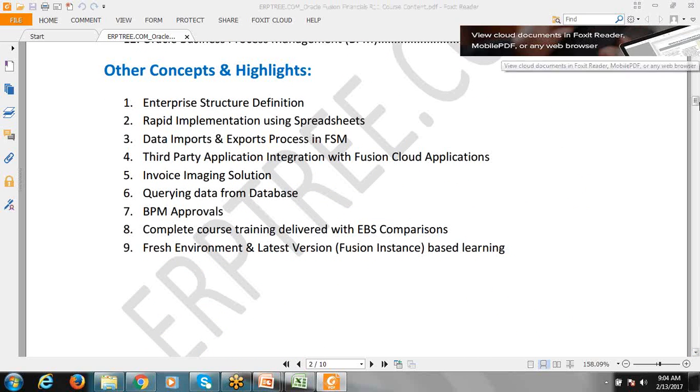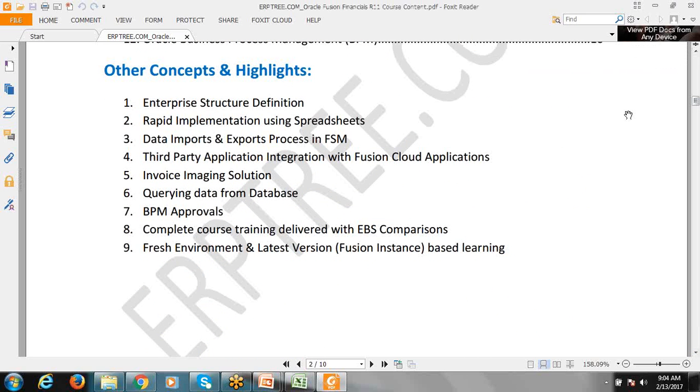A few more points I mentioned here. We'll create our own enterprise structure. We are not going to depend on some existing environment. So when you are working in real time from scratch, from the system point of view, where to start and how to start, everything will be covered. That means we will be working on our own environment. And rapid implementation: when we are doing implementations, you can load some data into the system through spreadsheets with a technique called rapid implementation. That also I'll be covering.